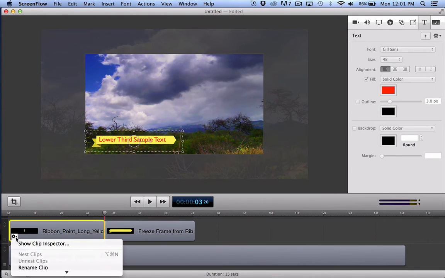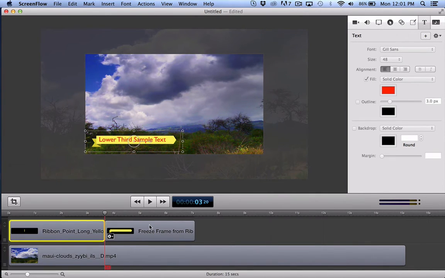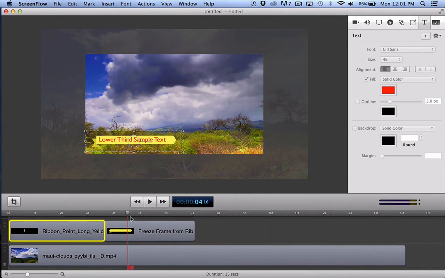Now that's a function that's different probably in most video programs, but it's usually there. Just add some sort of freeze frame. It might be called something different in your video editor, but it's just taking that last frame and stretching it out.